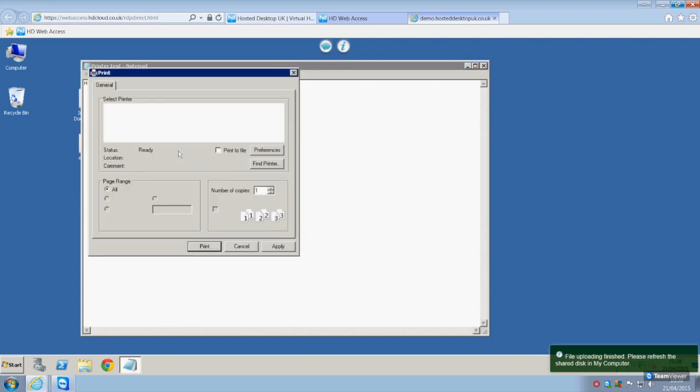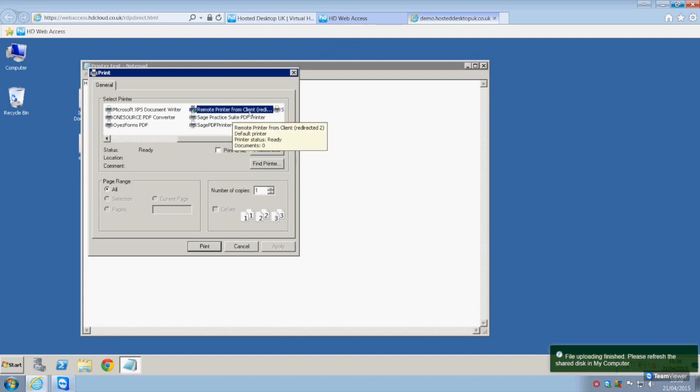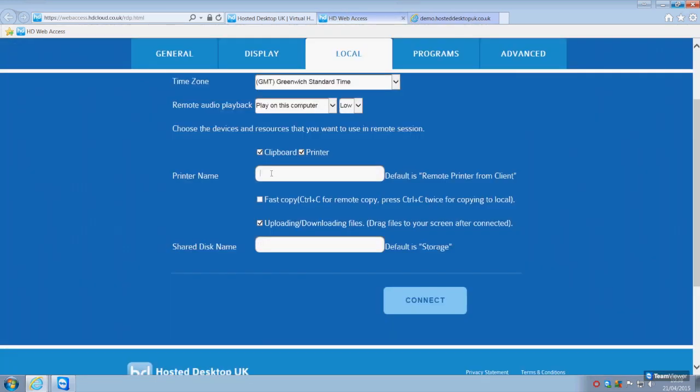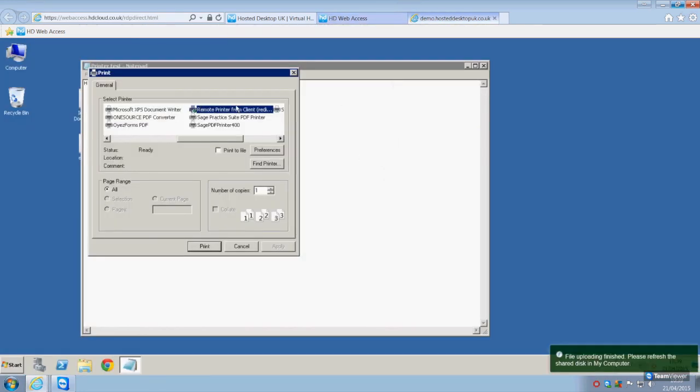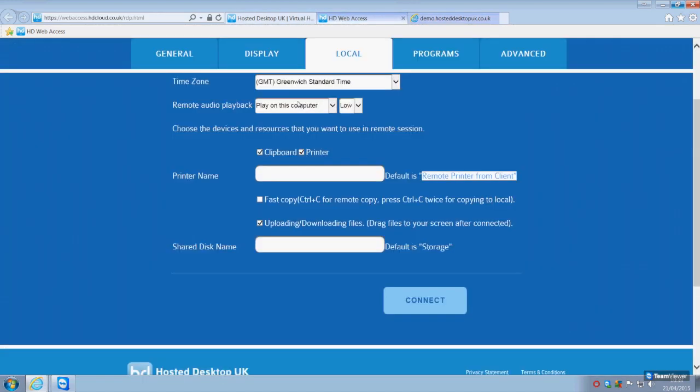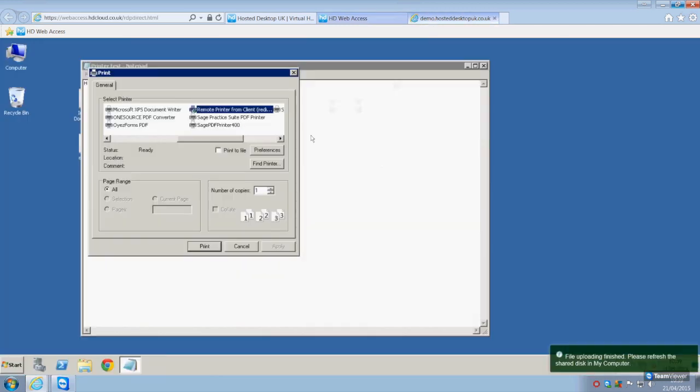So press print. What you want to do is select the printer from client. Now this printer name is the name given in the box here on the local display tab. The default, as it says, is local printer from client. You could call this any name you like. So, for example, my printer 1 or my HP printer, that's the name you would see here. Now you always want to select this printer regardless of whatever printers are installed on the hosted desktop.